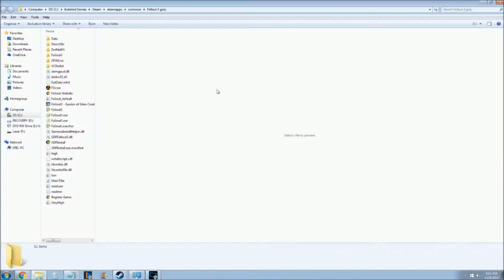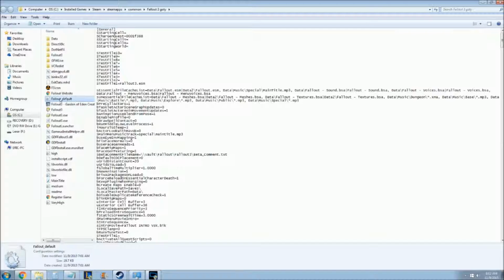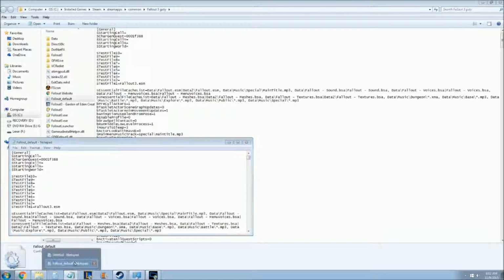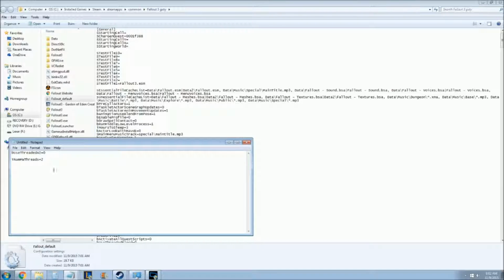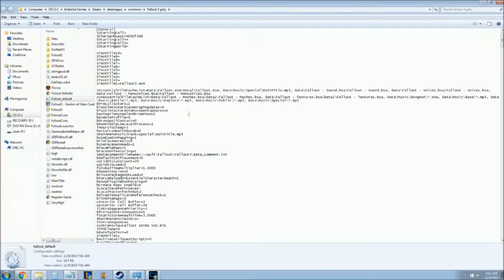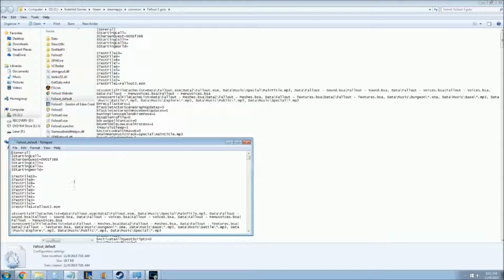Step number two, once again, browse local files. You're going to want to look for this option right here, Fallout_default. You're going to want to open it up, and you're going to want to find this bUseThreadAI equals 0. That means it's using no cores, or it's only using the set number of cores it's supposed to, which is 1, I believe.